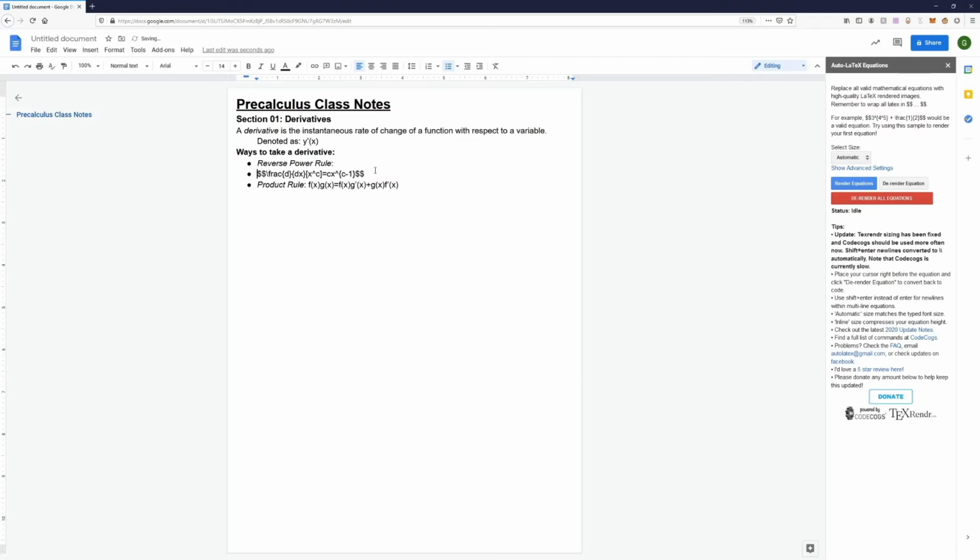Once you're done, all you have to do is just press the button and the program will convert it to a properly formatted image. You can do this for pretty much any mathematical expression.